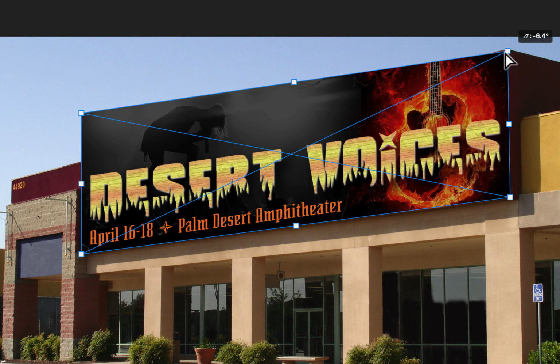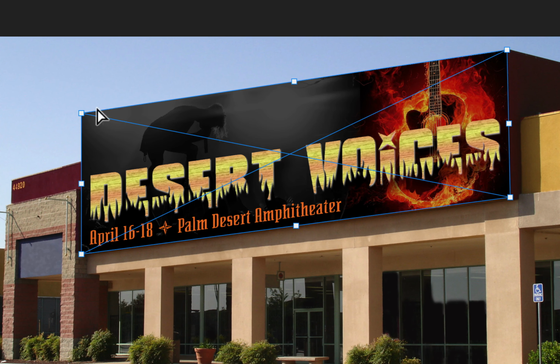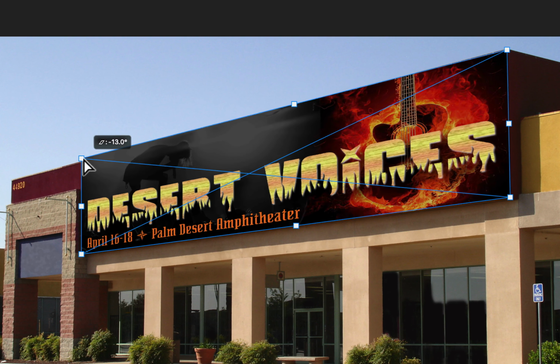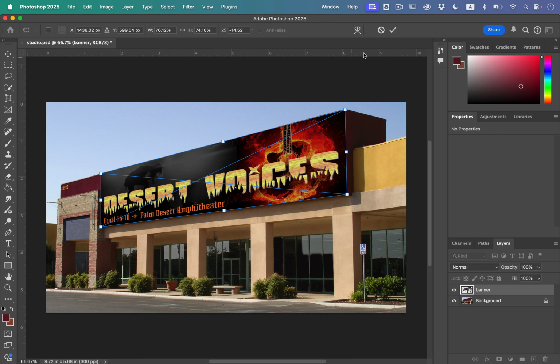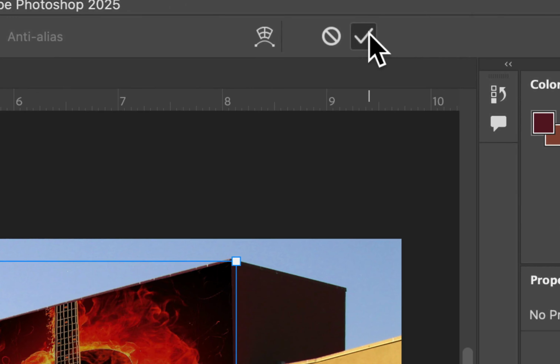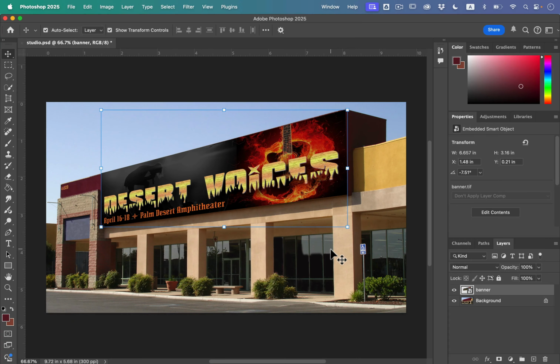We'll do the same up here too. Click and drag till it's up, and then click and drag down until this top edge is nice and aligned with all the edges of that facade. Once it's all set up, you can go to your check and commit to that transformation.